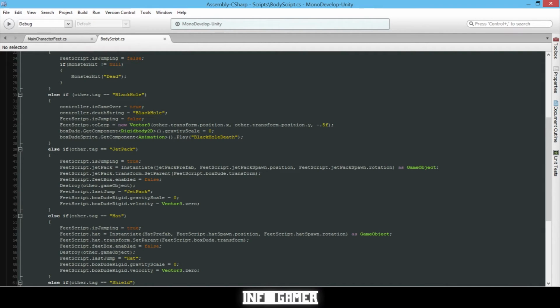So this is saying that if our main character runs into the jetpack pickup that we created, then we'll access the isJumping variable in our feet script and set it equal to true, and then we'll access the jetpack variable that we created in our feet script and set it equal to the instantiation of our jetpack prefab, and we'll use the jetpack spawn position and rotation. And after this instantiation statement, you need to add an "as GameObject" and then your semicolon.